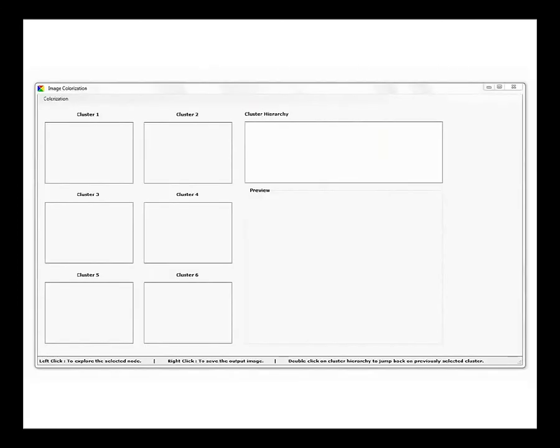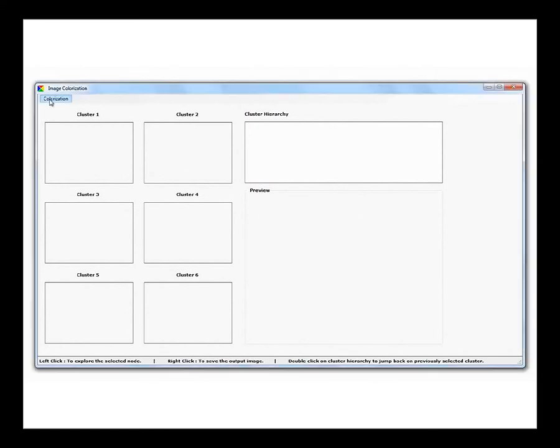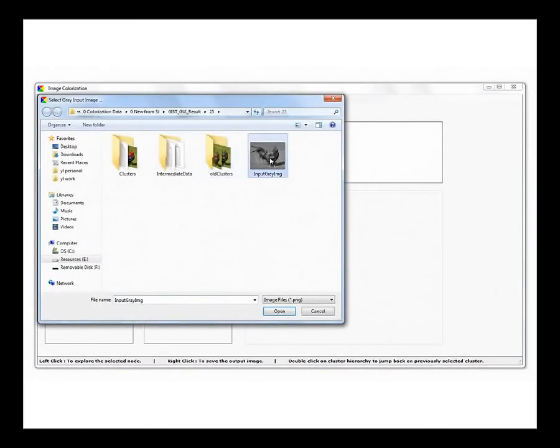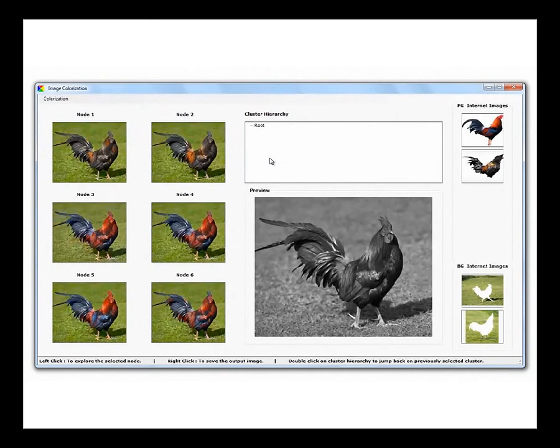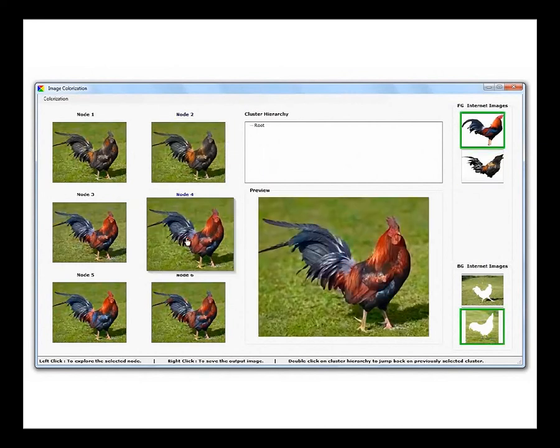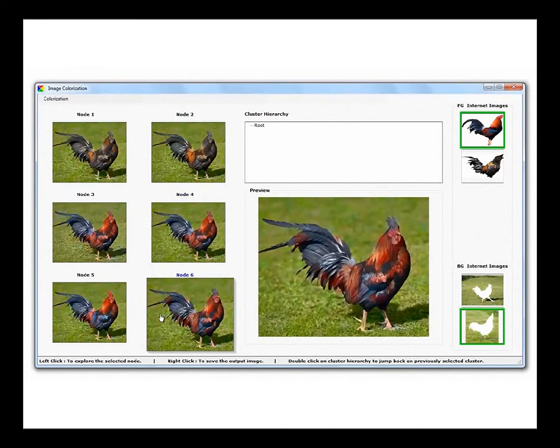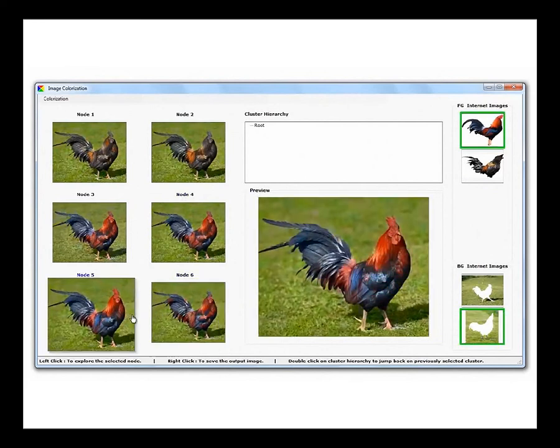Our system provides a graphical user interface for composing the final colorization result. First, a grayscale image is selected. Our system then clusters all the colorization results into 6 groups and presents a representative thumbnail image from each group in the left panel. Mousing over a thumbnail gives an enlarged version in the preview window and highlights the internet images used for its colorization in the right panel.